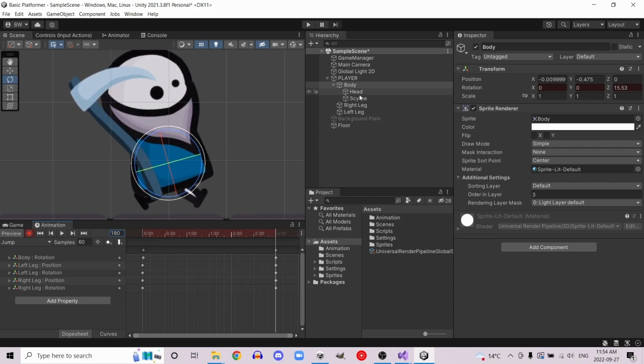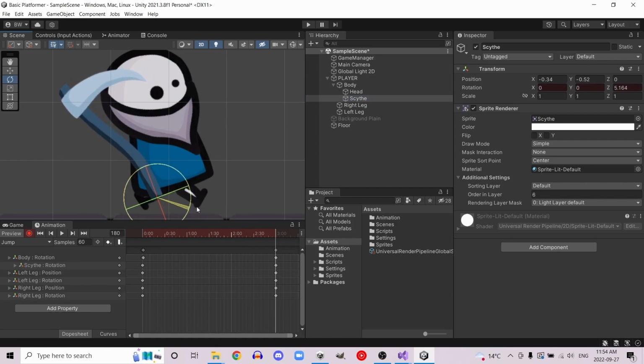Let's also make the scythe rotate. So at the 180 frame mark, rotate it backwards just slightly. The body actually rotates so much that we need to reposition the legs just a little bit to make them follow at the 3-second mark.